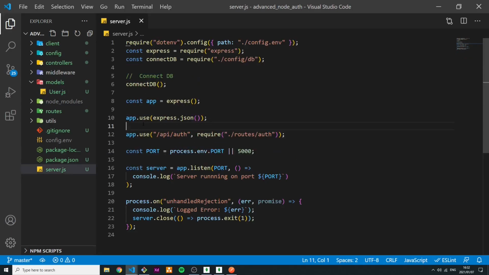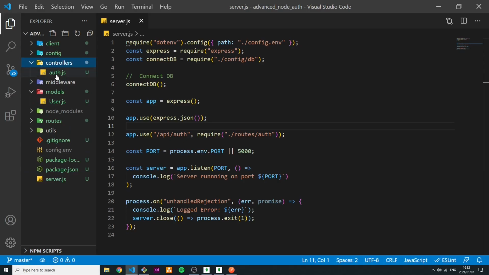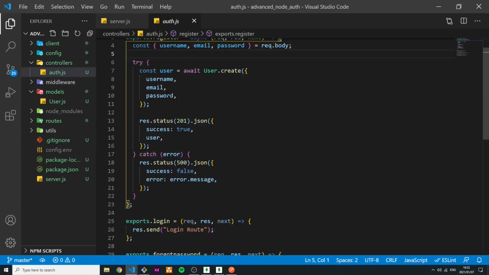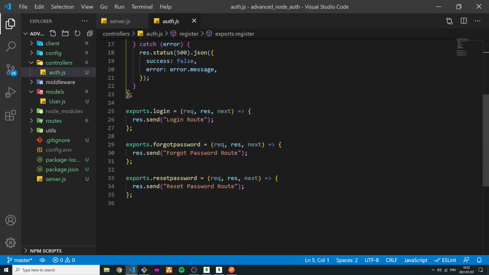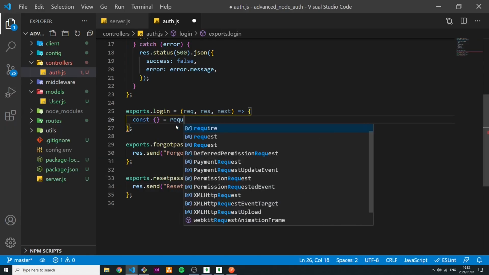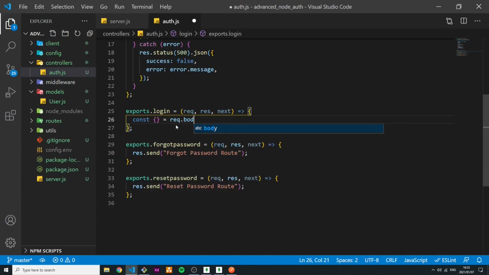Okay, so the next thing we want to do is handle the login. So let's go back to the auth controller. And in here, we want to handle the login. So what do we need for the login? First off, we need to get things from the body as well. So we can say request.body. And what do we need here? We need an email address and then a password.